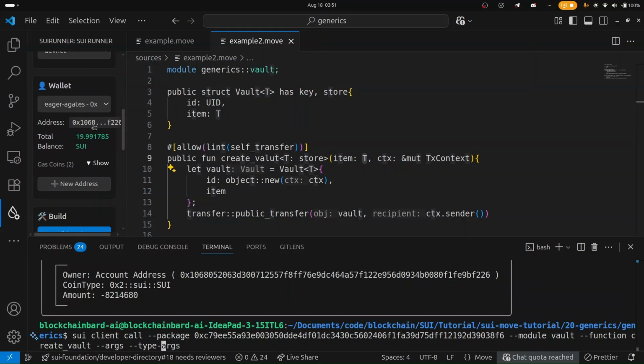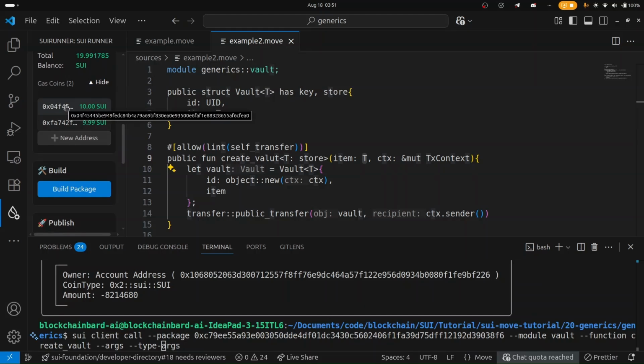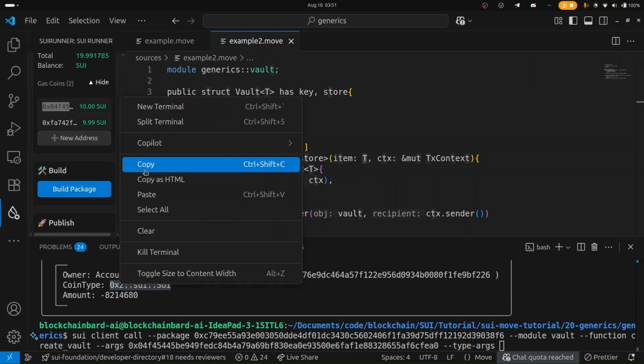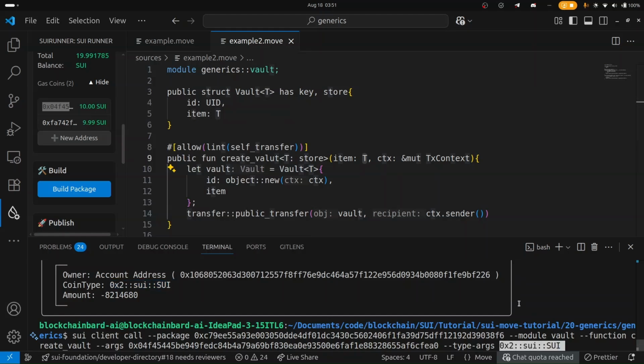Let me come over here and show our two coins. So I'm going to be copying this second coin ID. I'll click on it to copy. So I've copied that. For the argument, I'm going to be pasting that because I want to actually lock up that coin in our vault. Then if you notice, that's a Sui coin. So you have to specify the coin type, which is over here. So this is a Sui coin type. We'll specify that, which is 0x2 Sui.